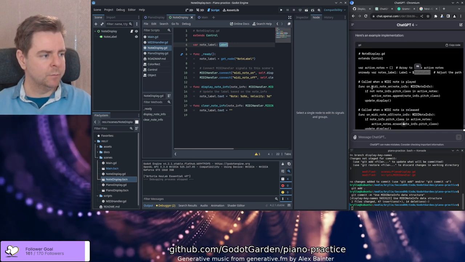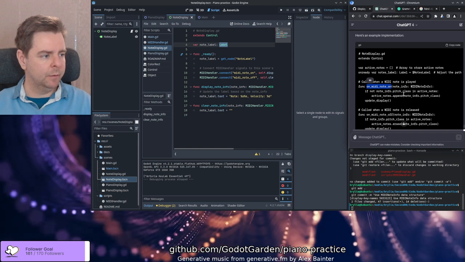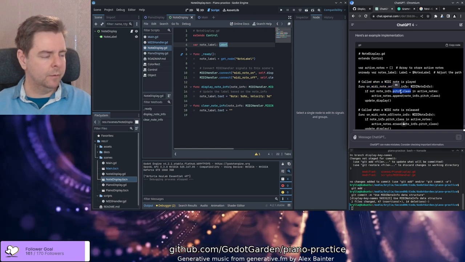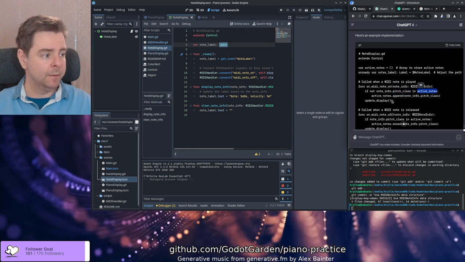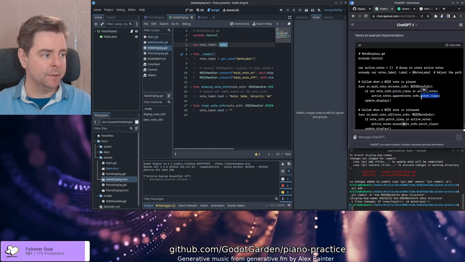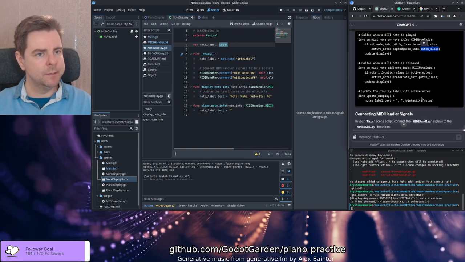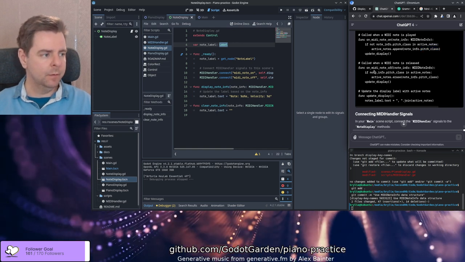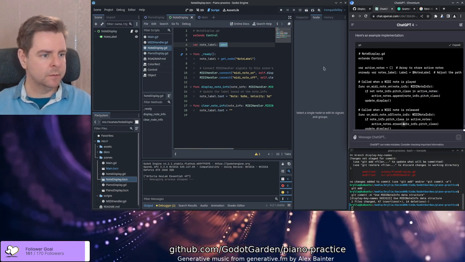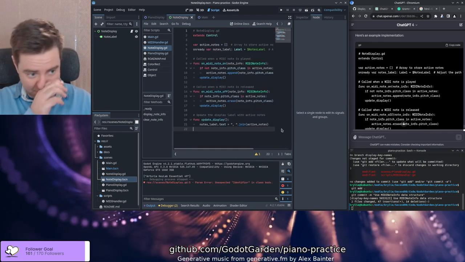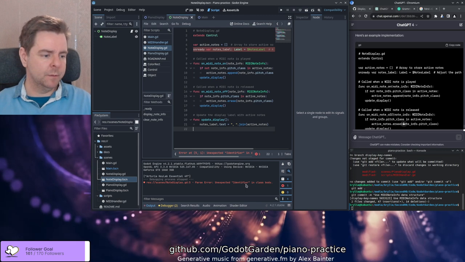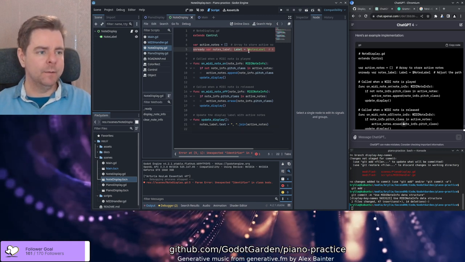When a MIDI note is played, MIDI note on, append it if the pitch class isn't already there. And that's interesting, I wonder if Godot has a set. All right, but this looks fairly straightforward. Let's see if it works, though. Not always confident... no, parse error on this. Identifier in the body. Okay.